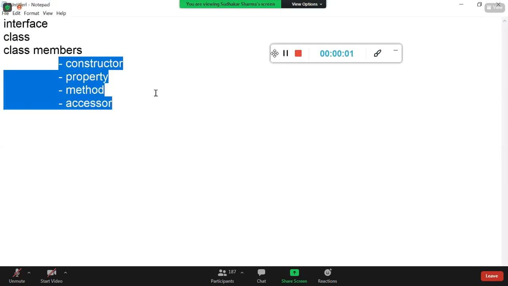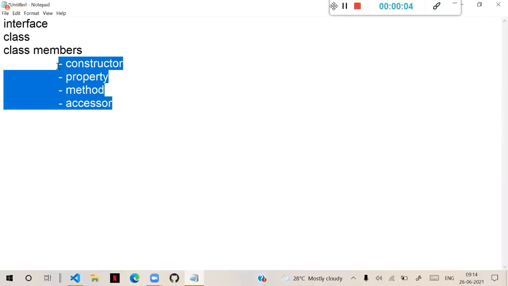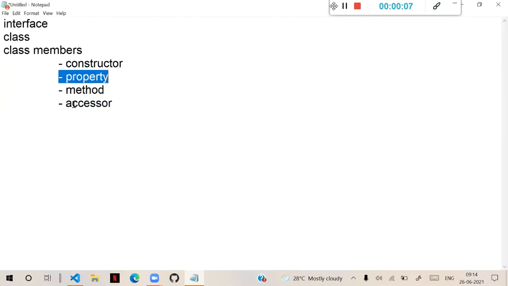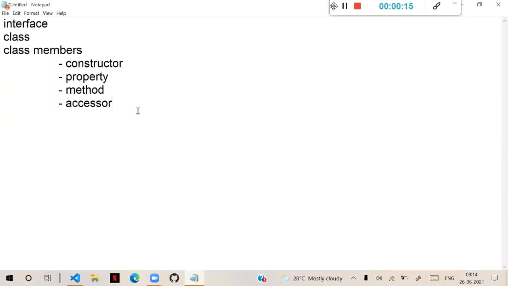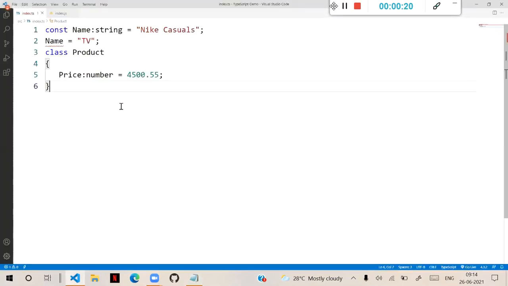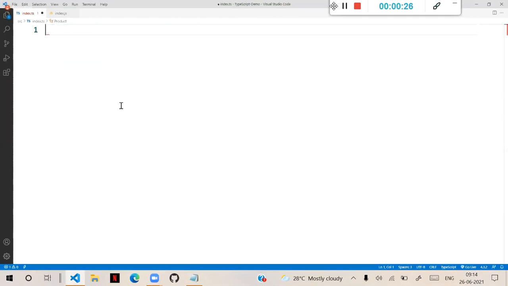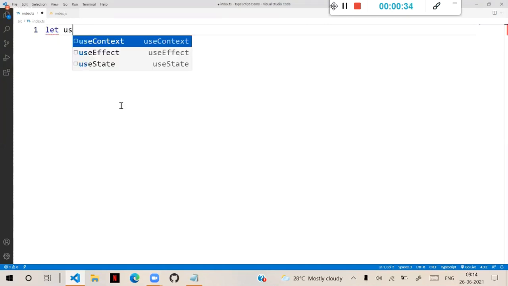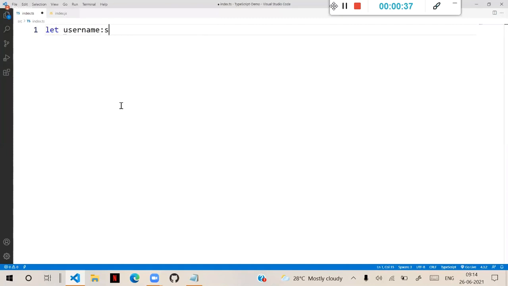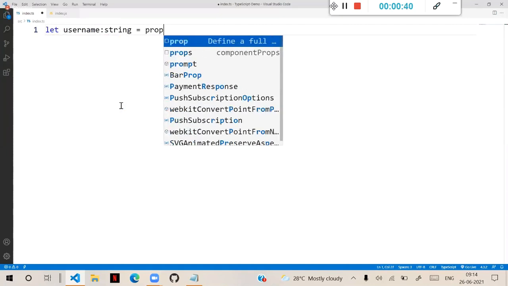That means the rules that you know about constructors, properties, methods, and accessors in a JavaScript class, the same apply here also, no change. Only one point: suppose I will show you accessors. Generally, I told you that accessors give authorized access. One small example I will show you here. For example, I am defining let username. Username is a string type and we will get it from a prompt.